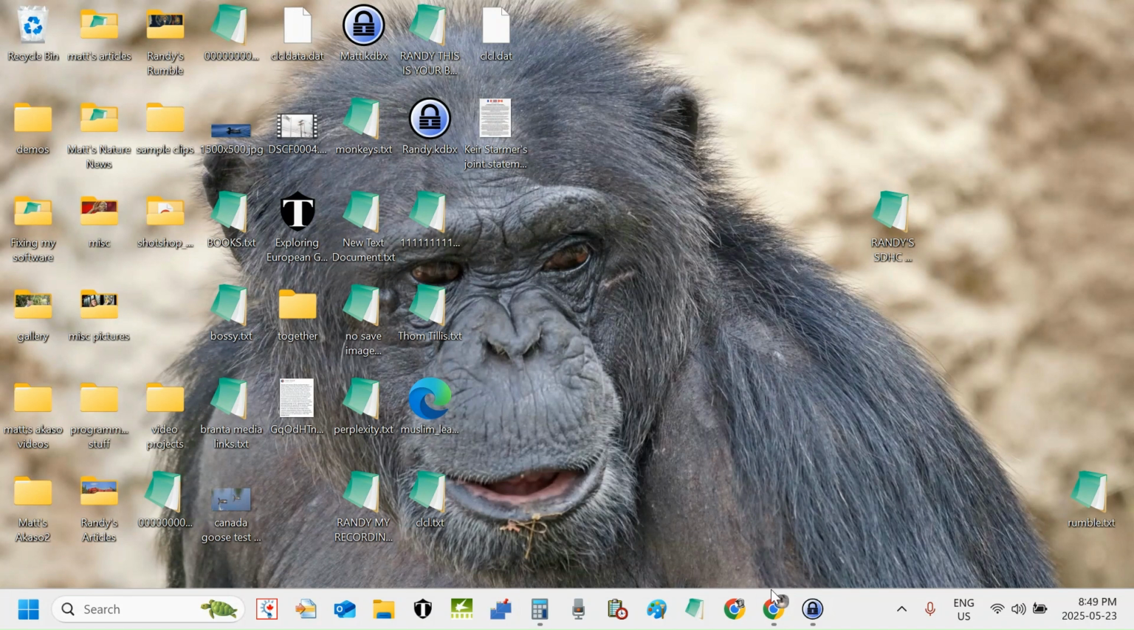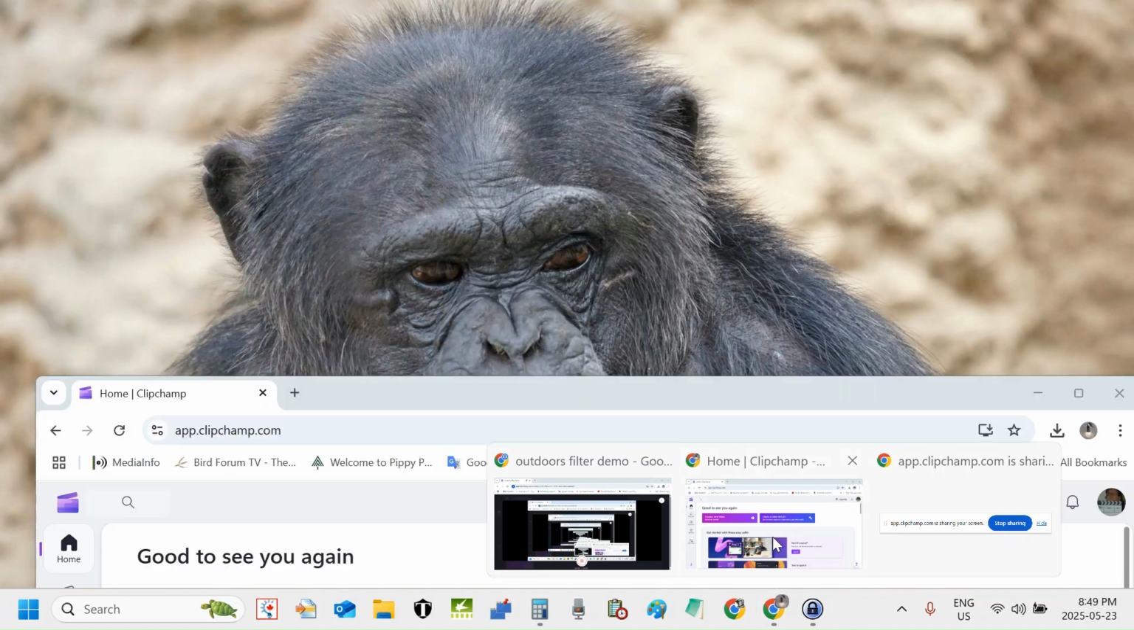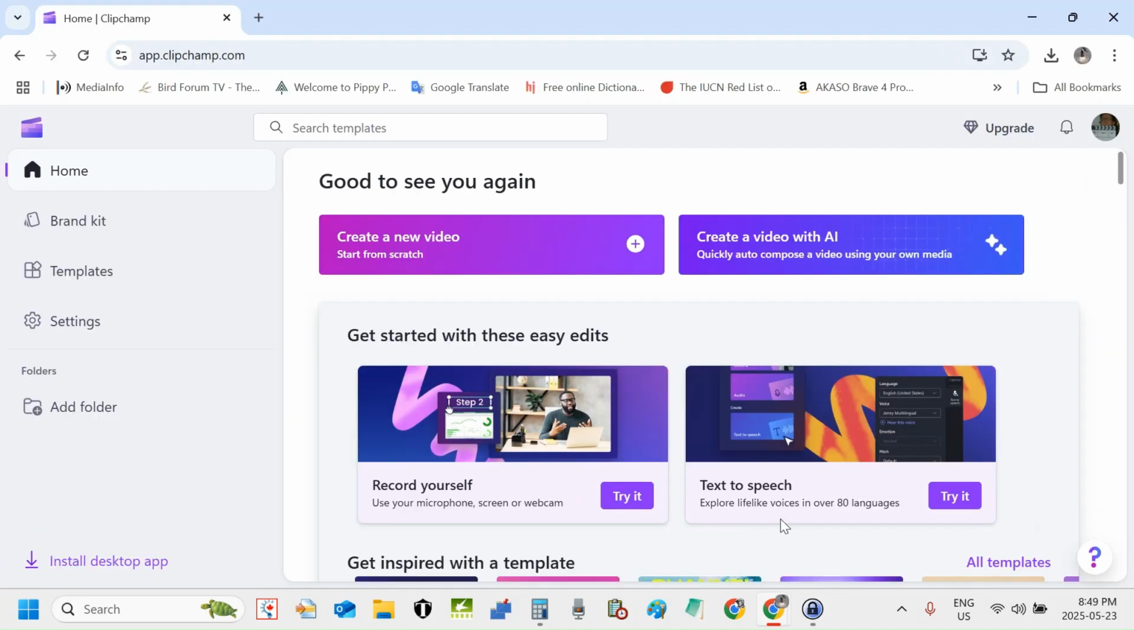I'm going to move the mouse pointer down here to the browsers. This is the one I want here. So I'm going to click it now. Oh, sorry, I have to maximize it. There we go. You can see the home area here. I've already logged into Clipchamp, and you can see I'm on the home area here.